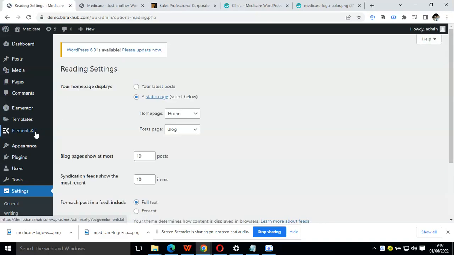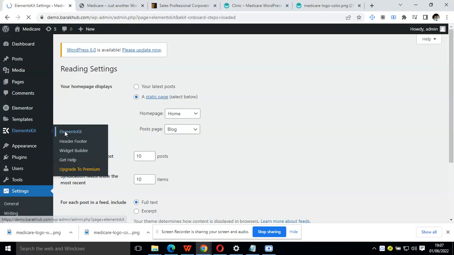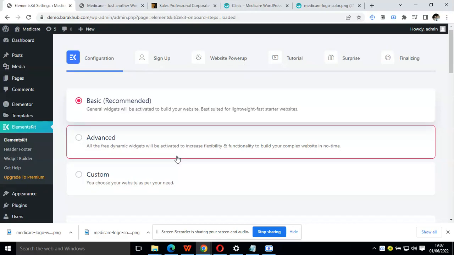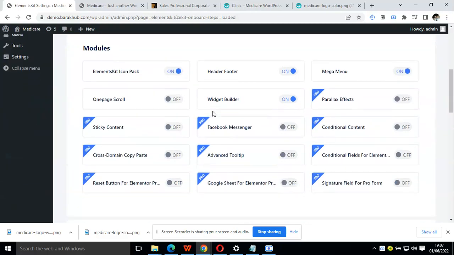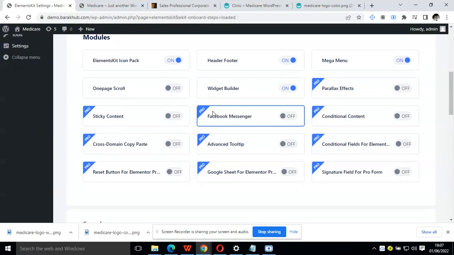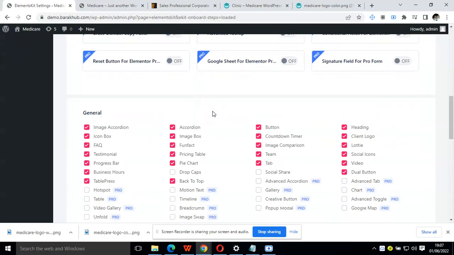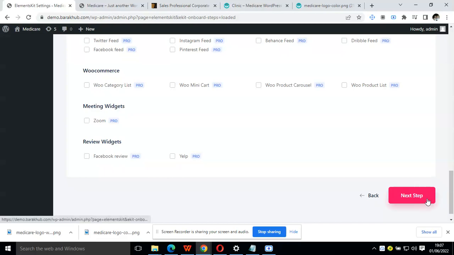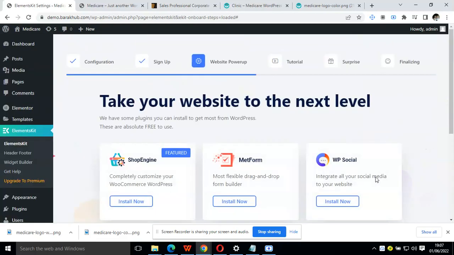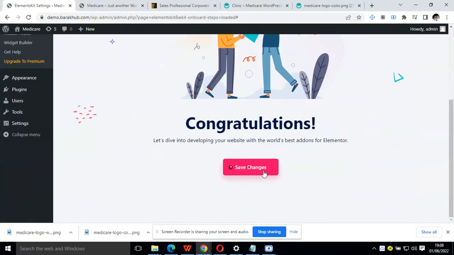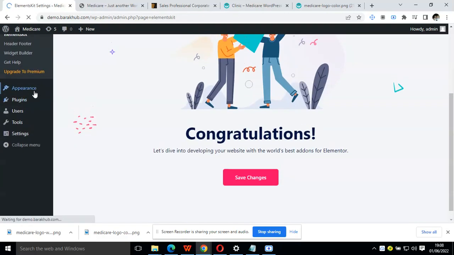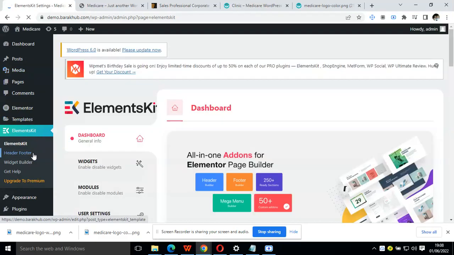So we are going to go to Elements Kit. When you have just installed it, of course, at times it might need you to do some setups. I choose advanced, where it will automatically enable all the free items. Next, next, next, next, next, and finalize. It's okay. So now we are going to build our header.